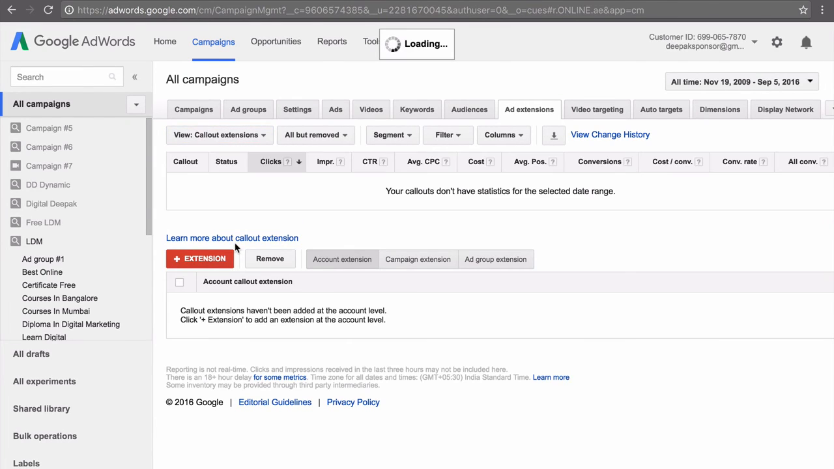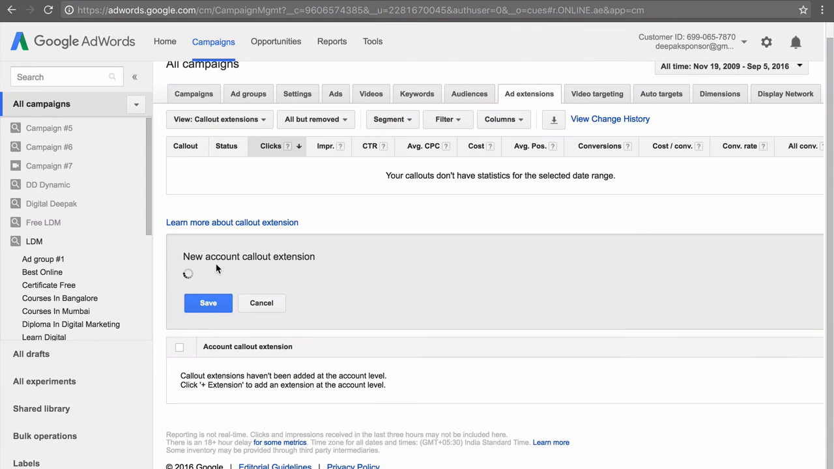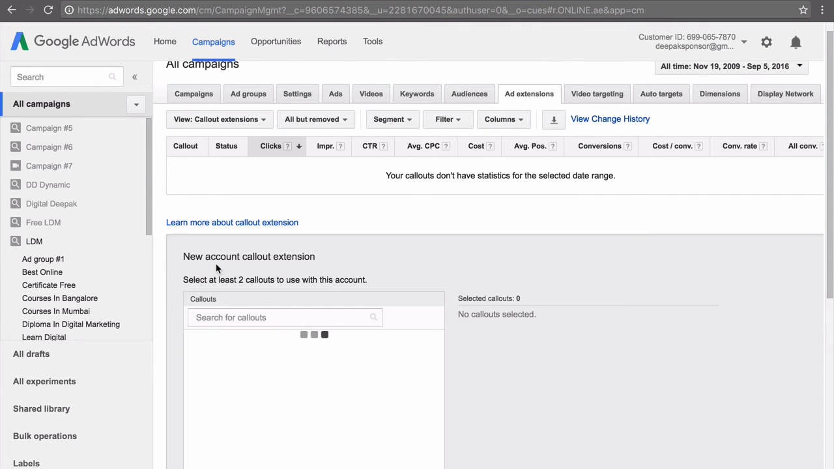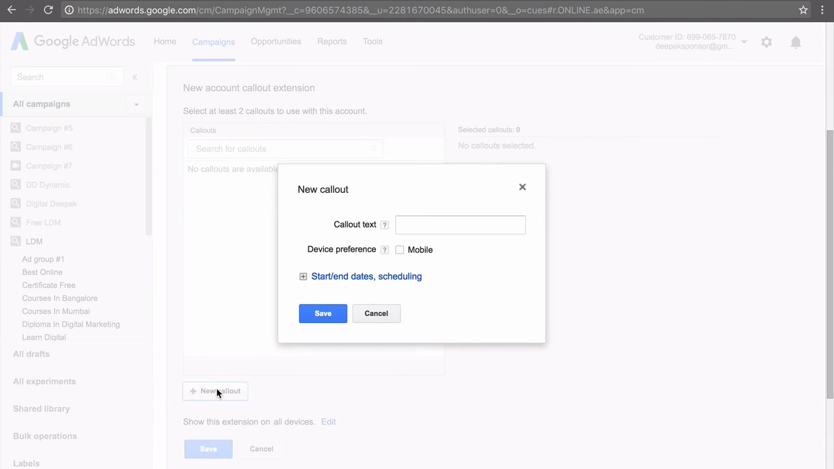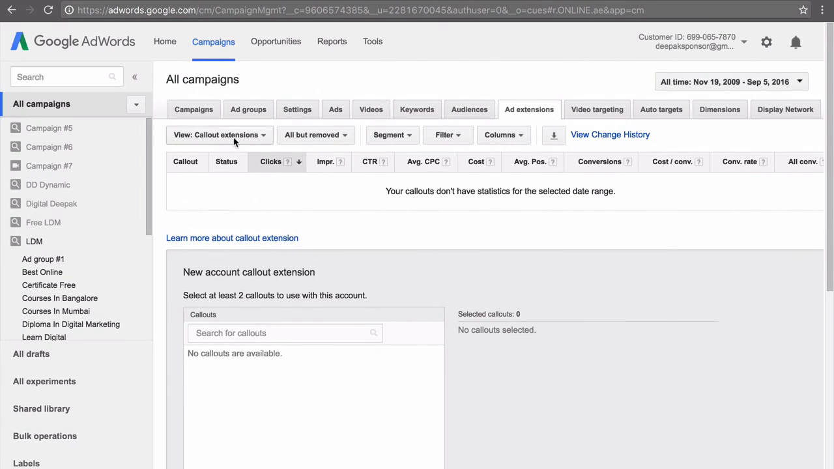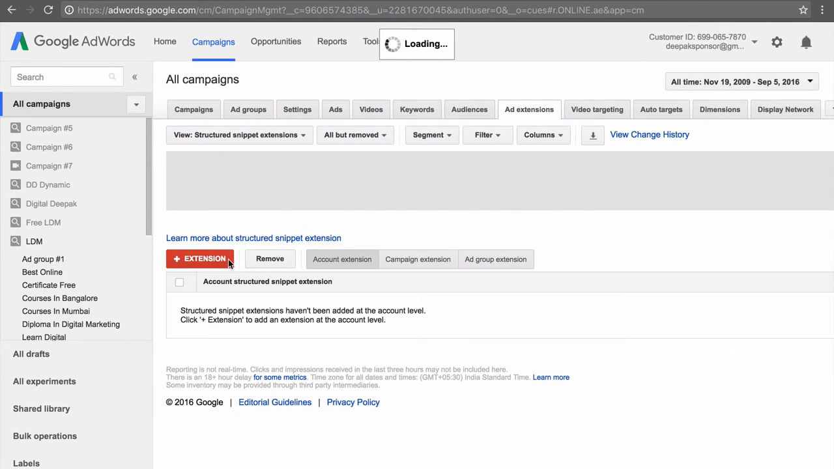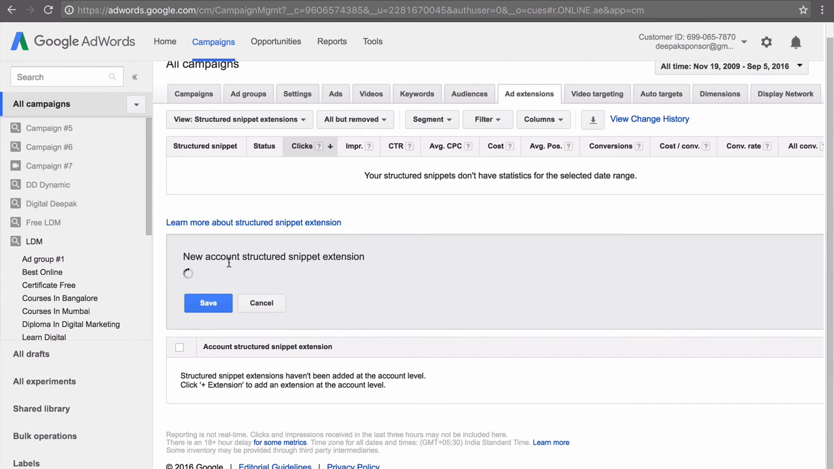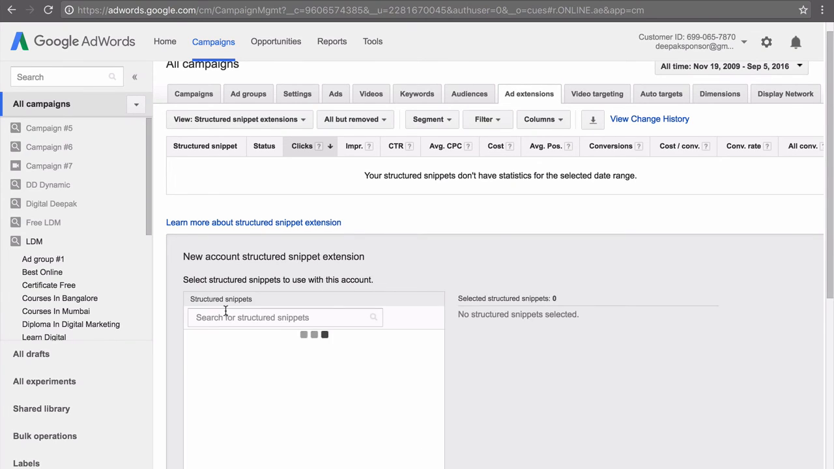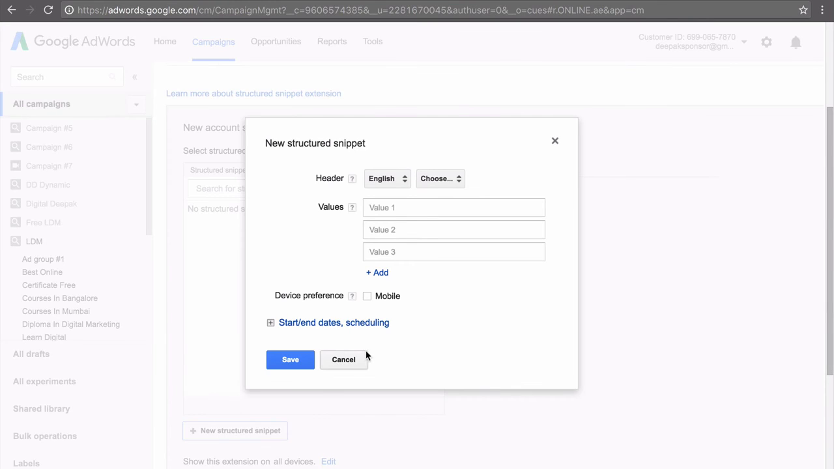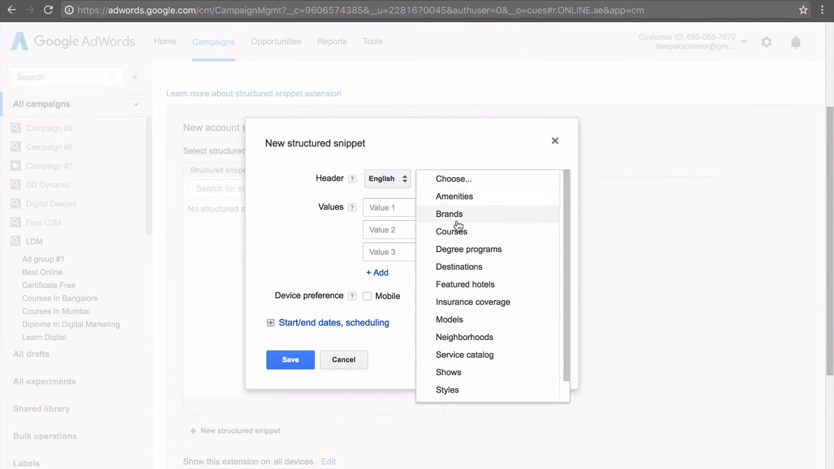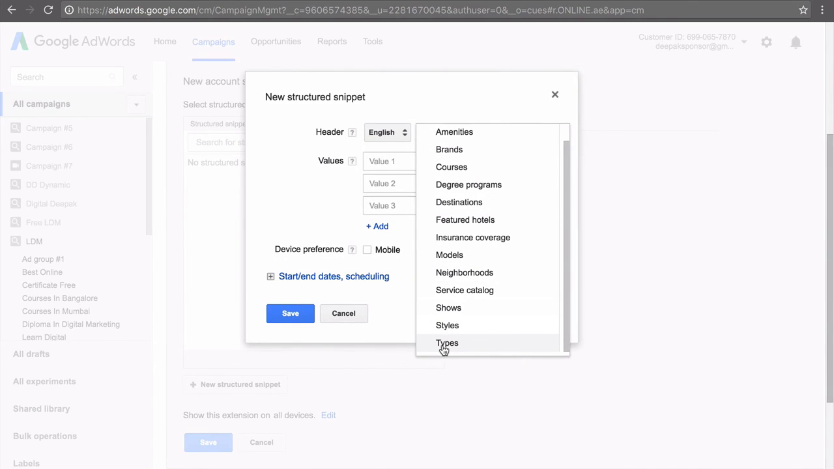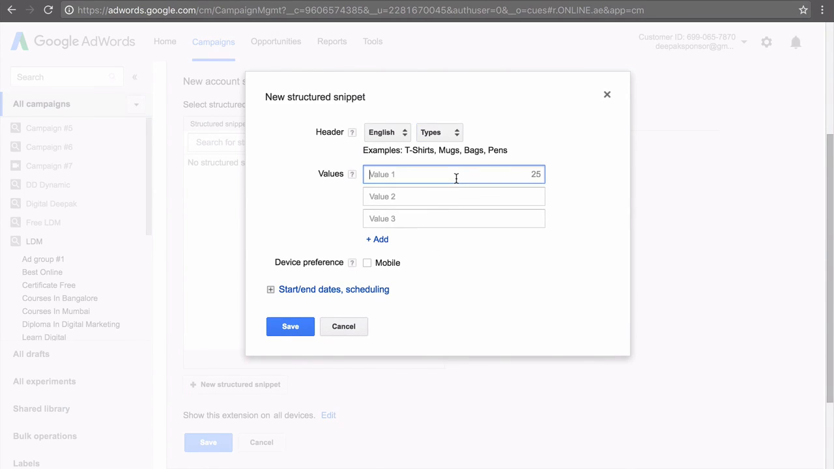We have callout extensions, as we had already discussed. Click on add extension. Here click on new callout, and you can add the callout text, and this will show up as a callout extension. We have structured snippet extensions as we had already discussed. Click on add extension, then new structured snippet. Here you have different categories. We already saw one example which has types, for example t-shirts, mugs, bags and pins. So you can add types of your product that are available here, and this will show up along with the ad.